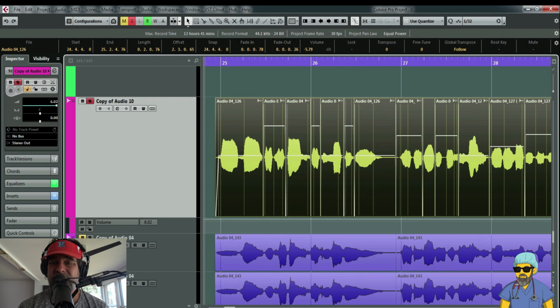All right, you guys, good stuff this week. The first part about this isn't the sexiest part because it's not the magic plugin or anything like that, but it's very, very important. We're going to talk about gain staging.